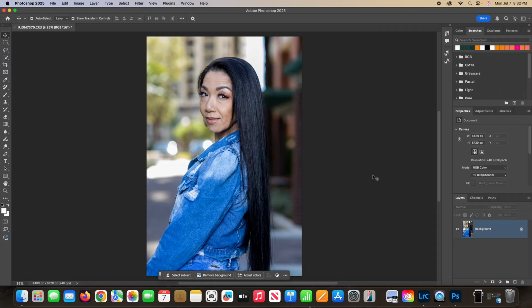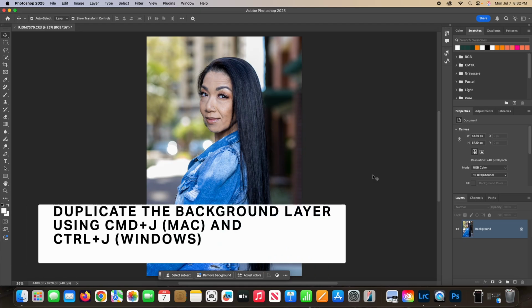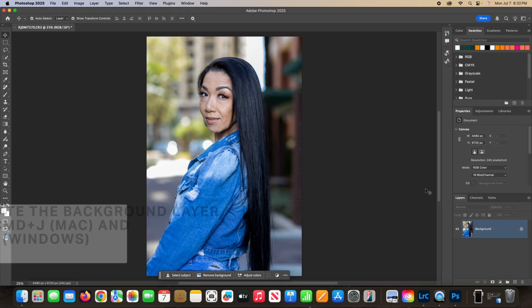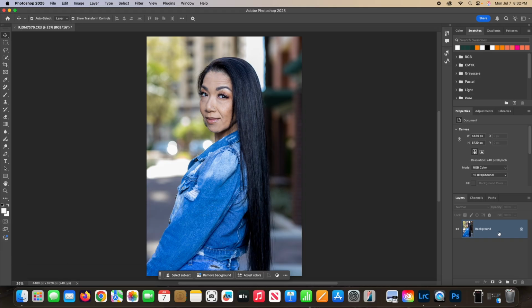Now that we're in Photoshop, I'll show you how to professionally retouch your portrait. We're aiming for a clean, natural finish. Start by duplicating your background layer using Command J for Mac or Control J for Windows. So I'm going over here to hit Command J.